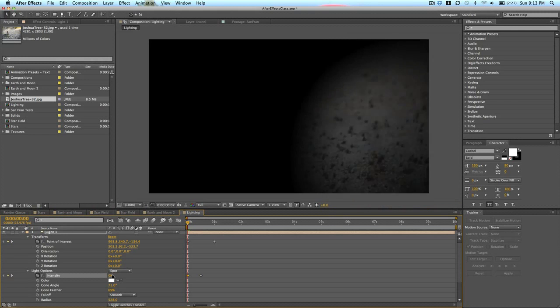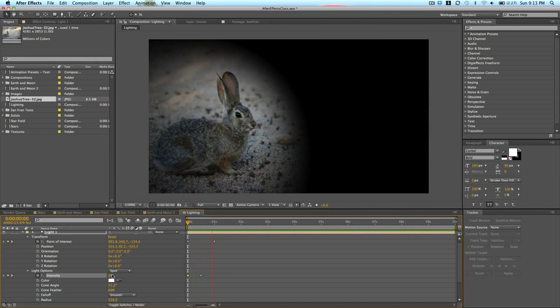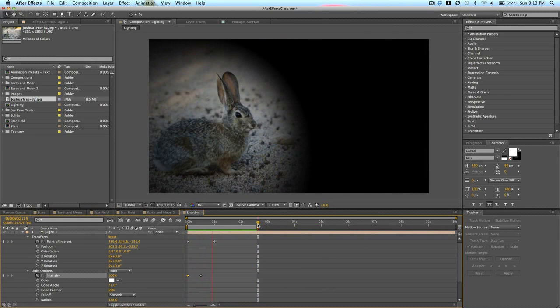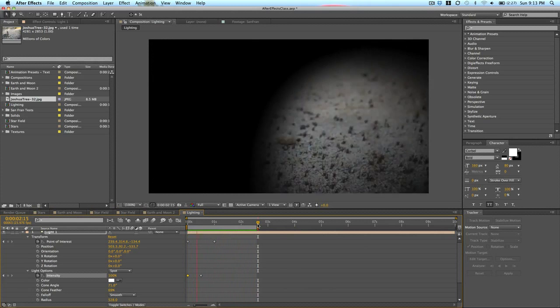Now let's render this out and see what this looks like. So there you have it, our light kind of scanning the ground and finding our rabbit. So that's pretty cool.